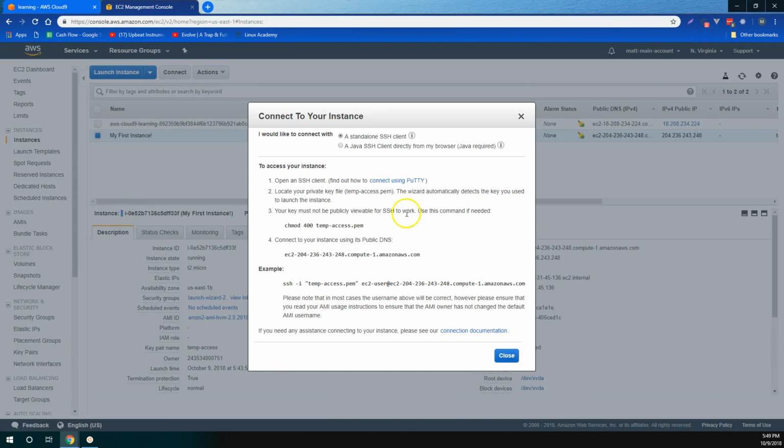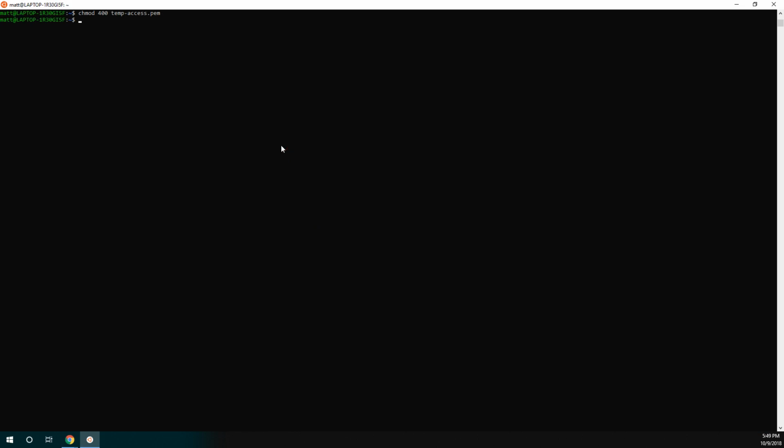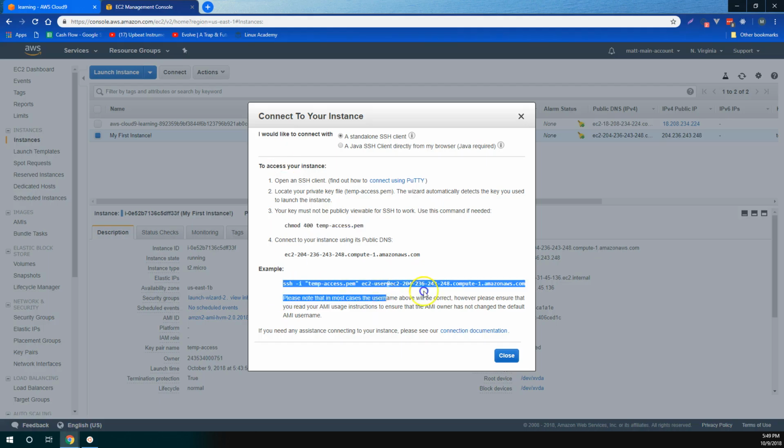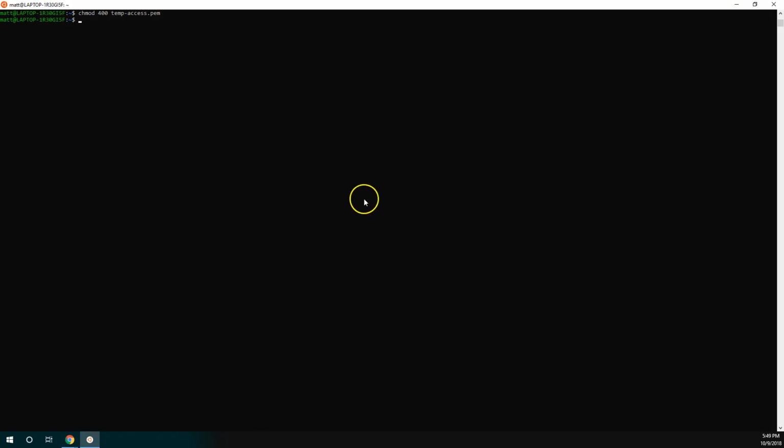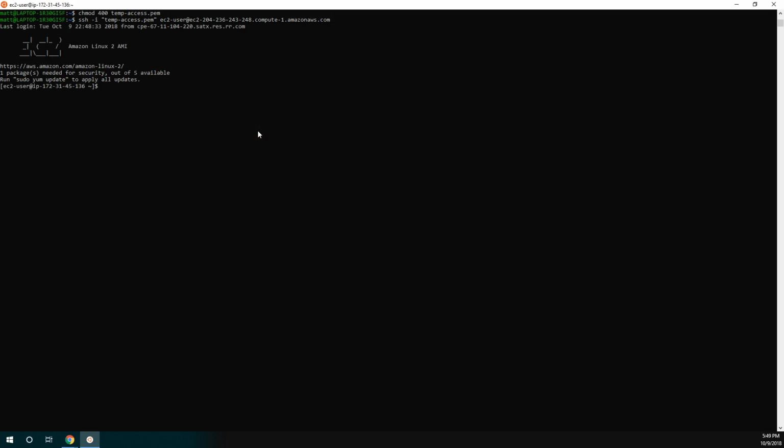This modal will have a couple of things that we'll need to get into the server. So the first is the script to change the permissions on that file. And the second is going to be the actual SSH command. So if we did everything right with our key pair and our security group, then we should be able to SSH into that instance now. And we did. We're in. So we've successfully created and configured our first EC2 instance.